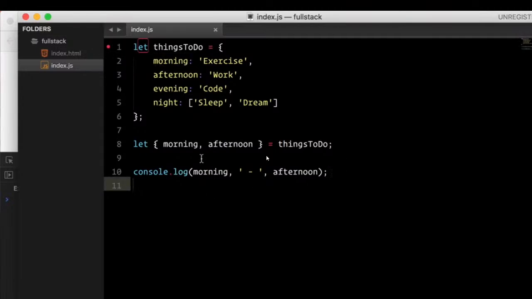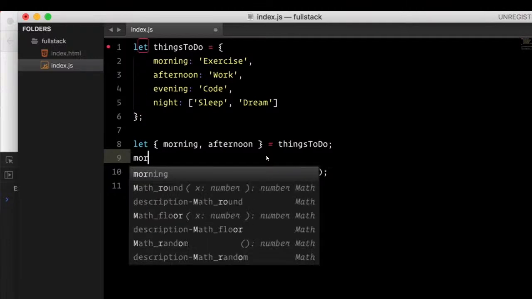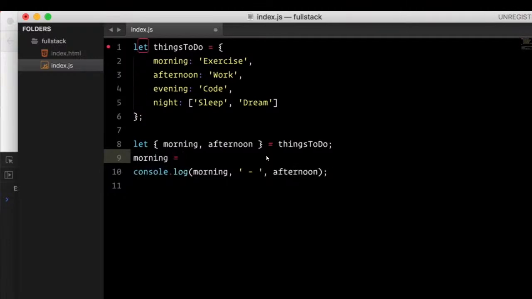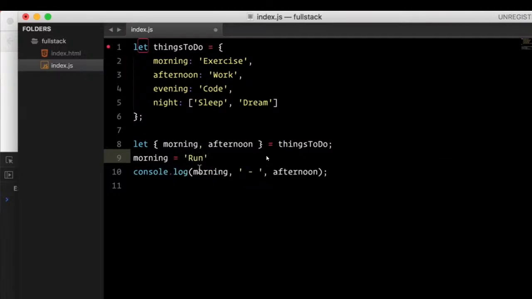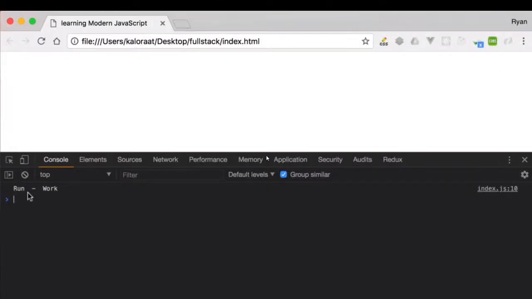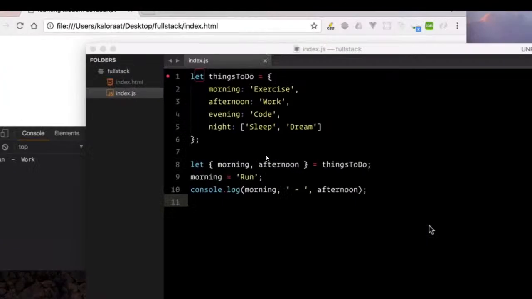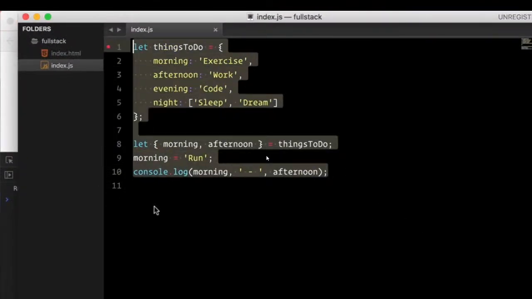Now you can also change their value as well, just like you would do with a regular variable. Okay, so for example, morning, let's say you want to do something else, so you don't want to exercise, let's say you want to run, you simply assign the value again, a different value, save and give it a refresh, and you see it changed. Okay, so it's pretty flexible and it becomes super useful. And in fact, this way of writing code is all over when you're working with React. Okay, this is a very simple example of object destructuring in ES6.